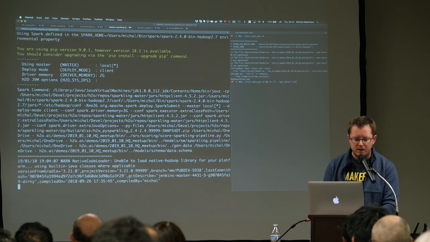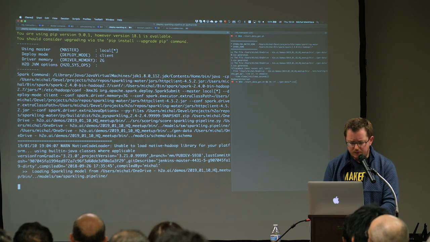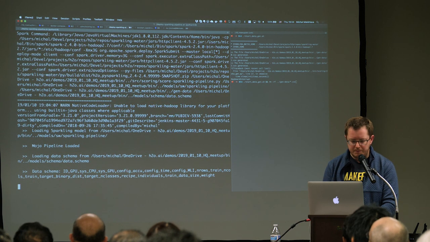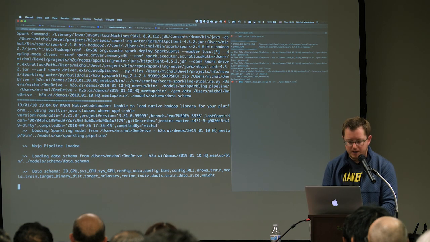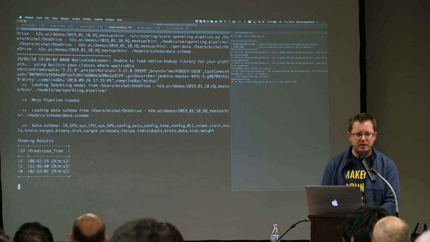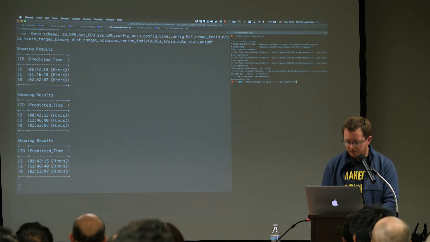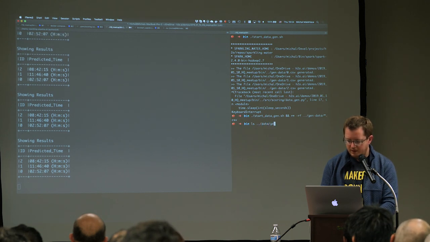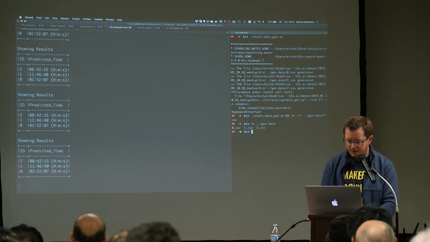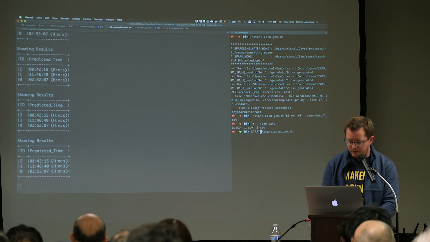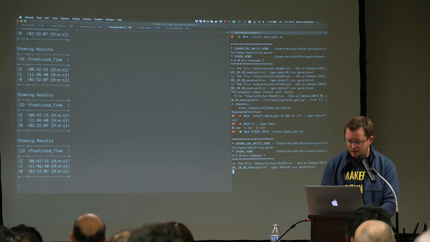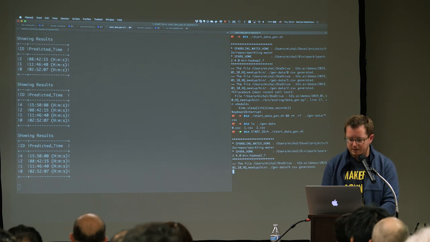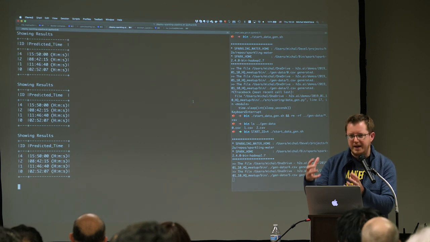You see, still the same Spark 2.4. So Spark will load the pipeline, it will load the schema, and start predicting. I have already some data on the disk. So if I go to this window, I have a folder where the data is, gen data. There are three files already generated, but let's start a new generator. I think there is a parameter start ID, I'll say 4. And this will generate new events to this disk-based data source.